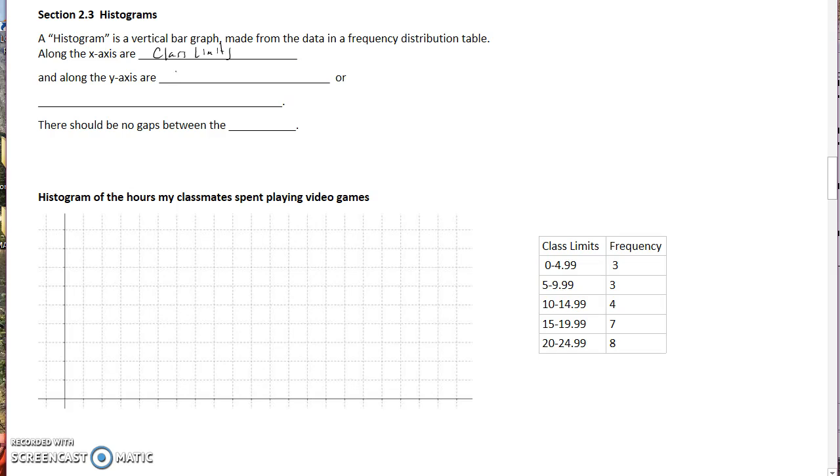And along the y-axis are either the frequencies or the relative frequencies. One thing that needs to be really clear is that there should be no gaps between the bars.